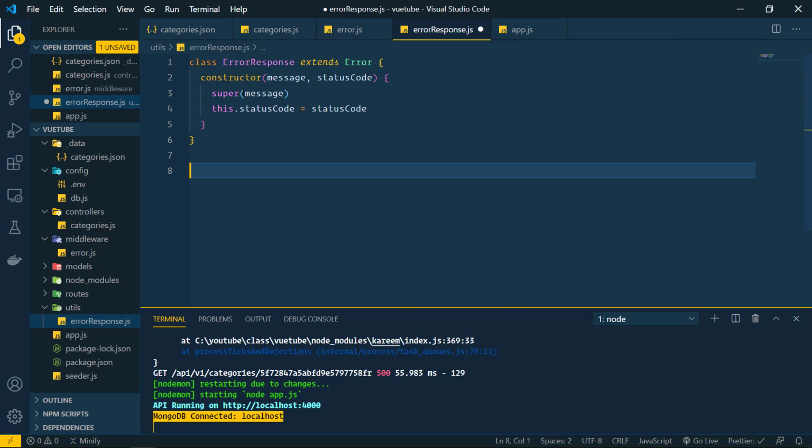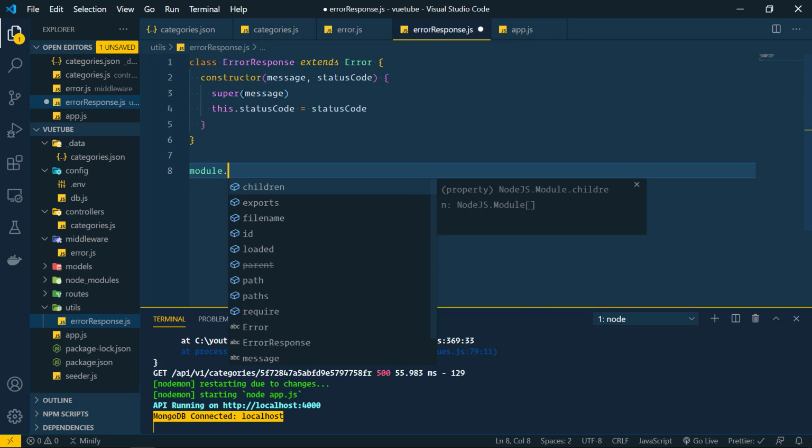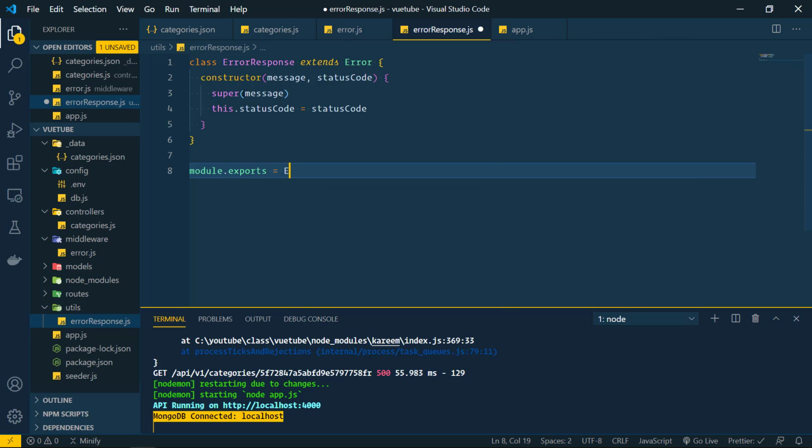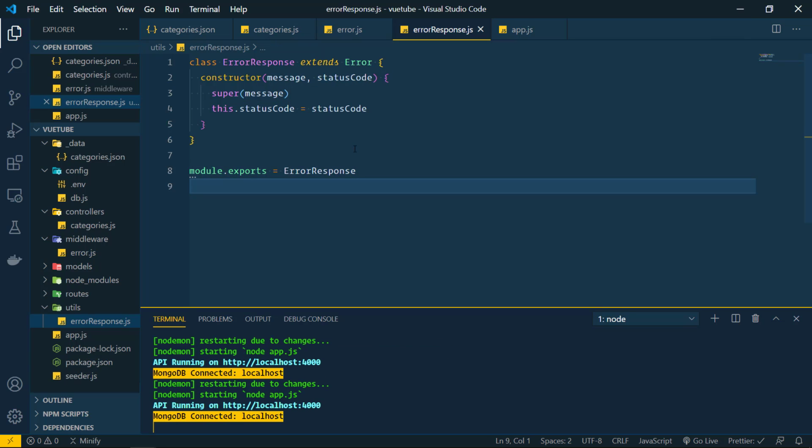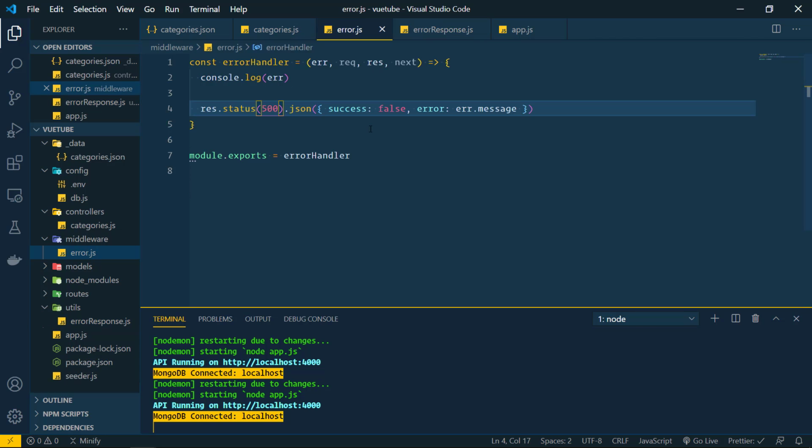So we're going to export the error response. In exports, I'm going to say ErrorResponse, and save it. Okay, so the next thing we want to do is use our error response. We want to customize this in our error handler, right?